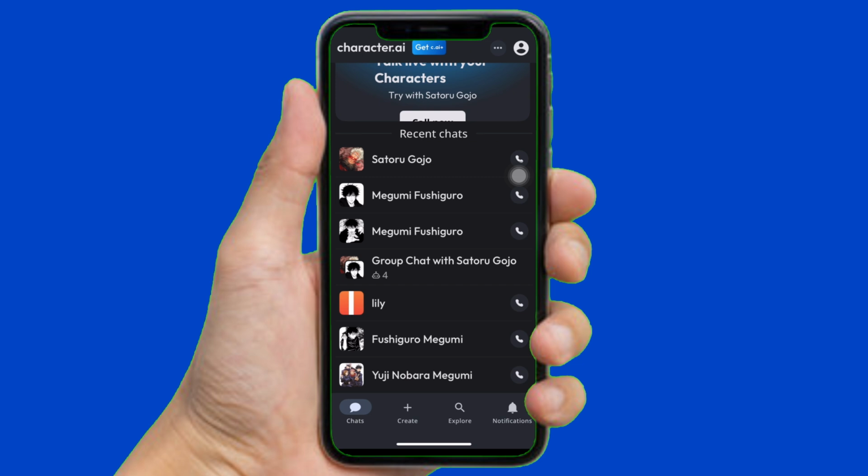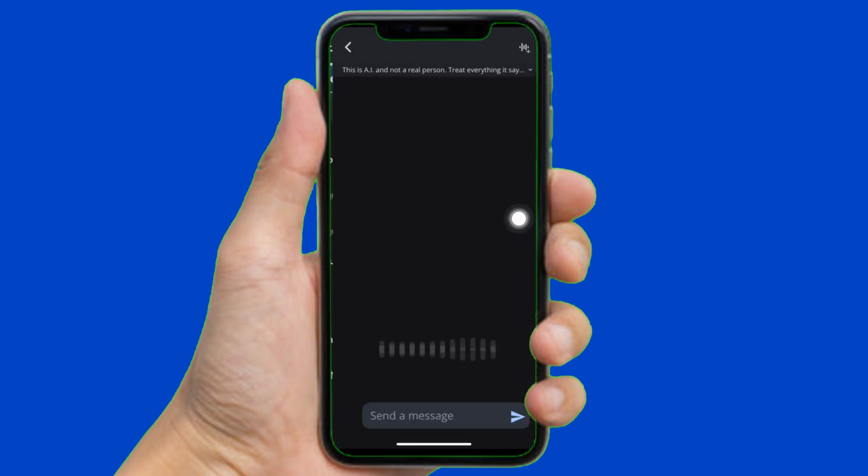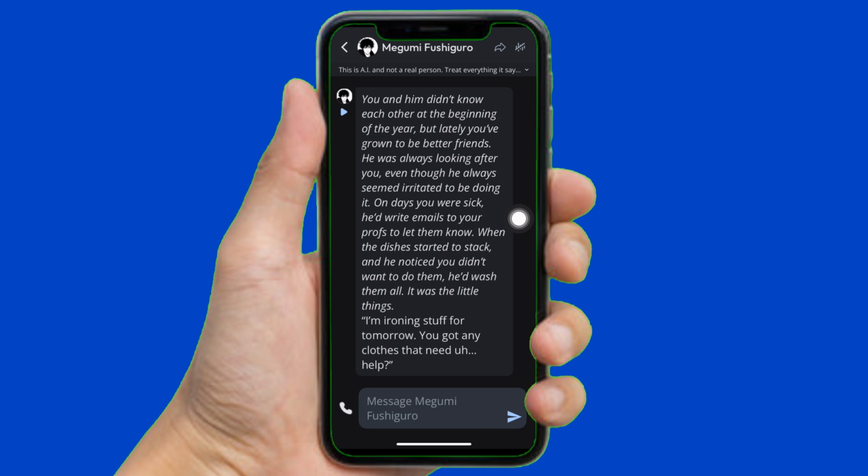Now to turn off the restriction, there is no built-in feature that you can turn it off simply. So for that, you need to do it in a different way. Now tap onto one of these chats just like this. After tapping on it, tap onto the message box right here.